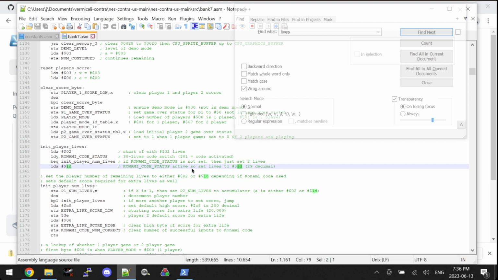And it tells us, so when you're working with all these numbers, they're also in hexadecimal. So we've got a nice explanation here that says Konami code status is active. So set lives to 1D, 1 delta, which equals 29 in decimal. So 1D in hexadecimal equals 29 in decimal. So why don't we maybe just modify this? Instead of starting with 2 lives, why don't we just start with 1D lives?